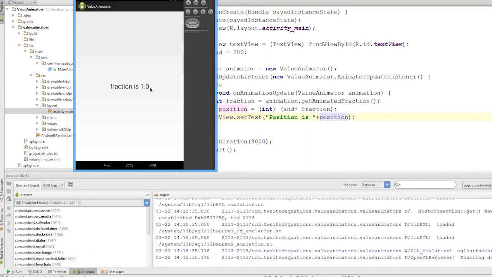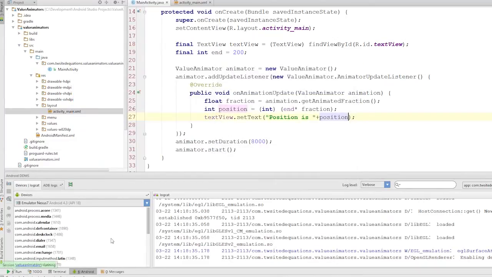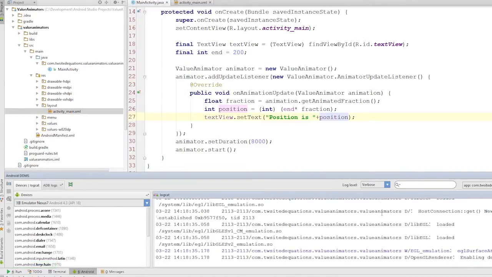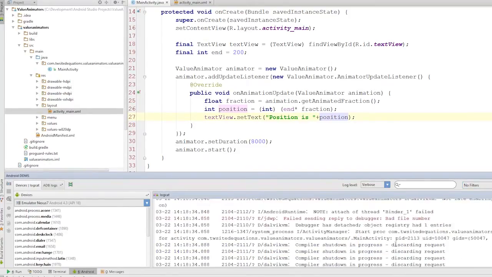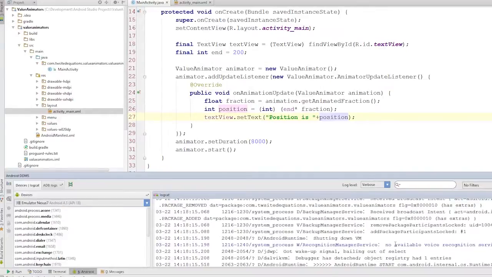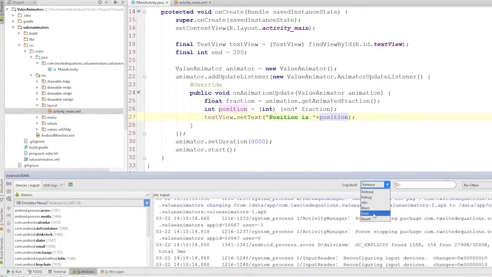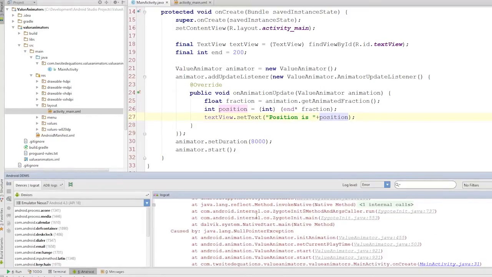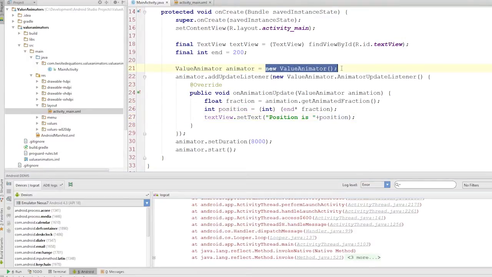And we'll run this again. For some reason it crashed. Now what happened there, I wonder? Let's take a quick look at the log, see what comes up. Okay, so we can't actually say new value animator.